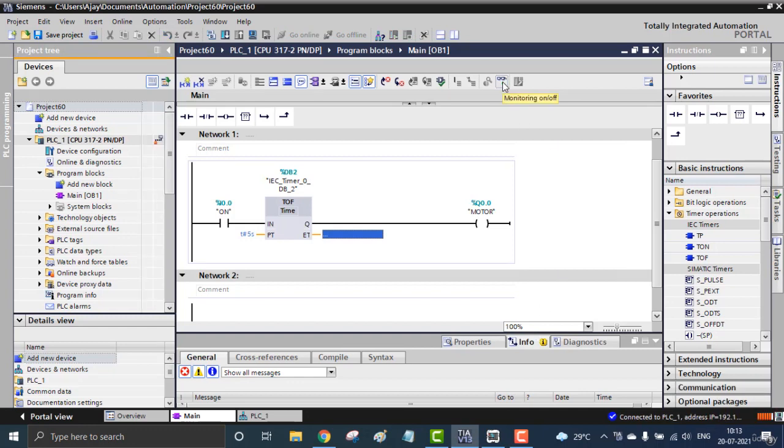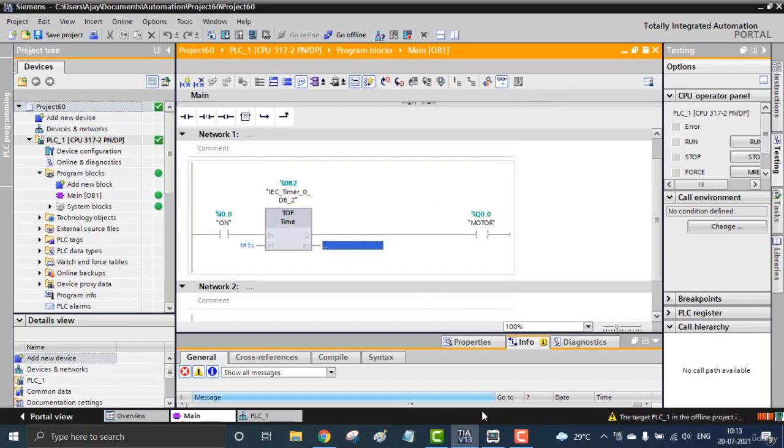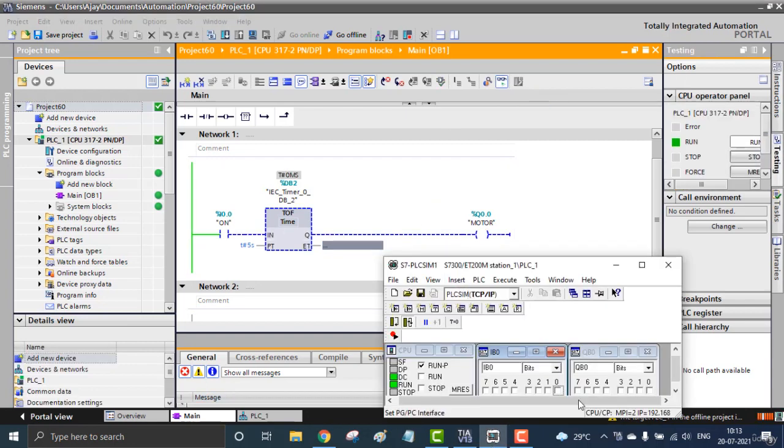And we are in runtime, and now we can see the off timer, just like the previous one. On and off, we'll be getting the output for 5 seconds. When the input is on, we get the output and the timer is not starting. When it is off, the timer starts and we get the output for 5 seconds. That is the IEC off delay timer.